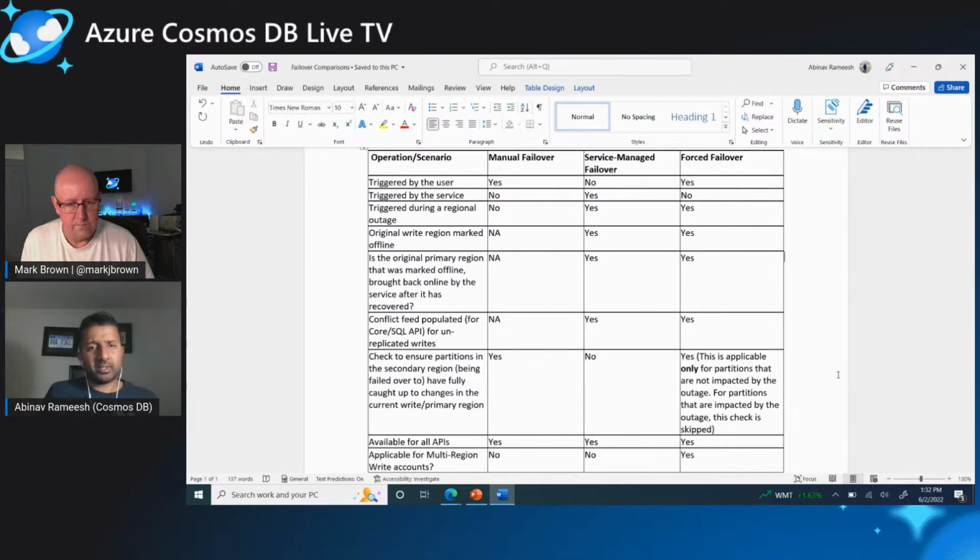We spoke a little bit about the conflict feed, and obviously this is again something that only applies to the service managed and forced failovers because effectively they're the same thing. One is triggered by the service and one is triggered by the user before the service can actually get to it. And in these scenarios, there's a very good chance you may see nothing in the conflict feed.